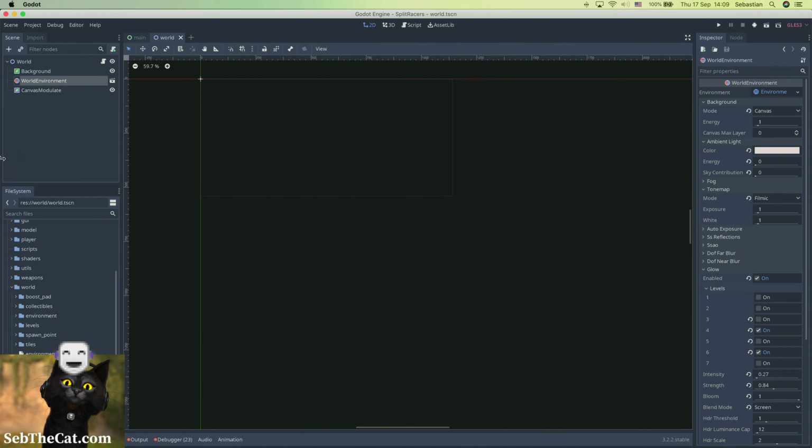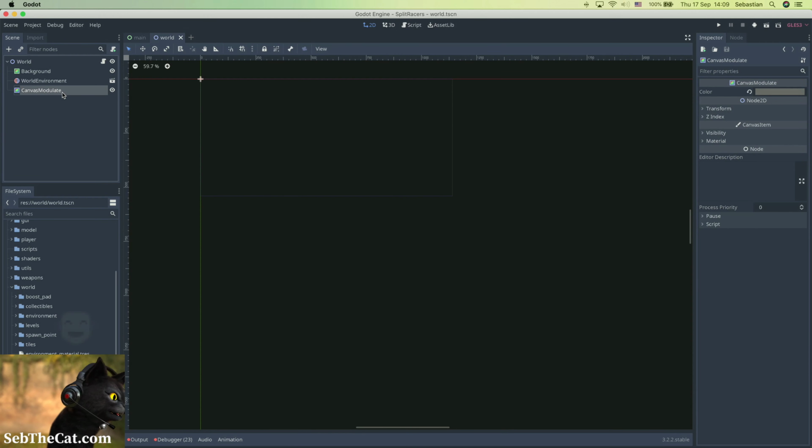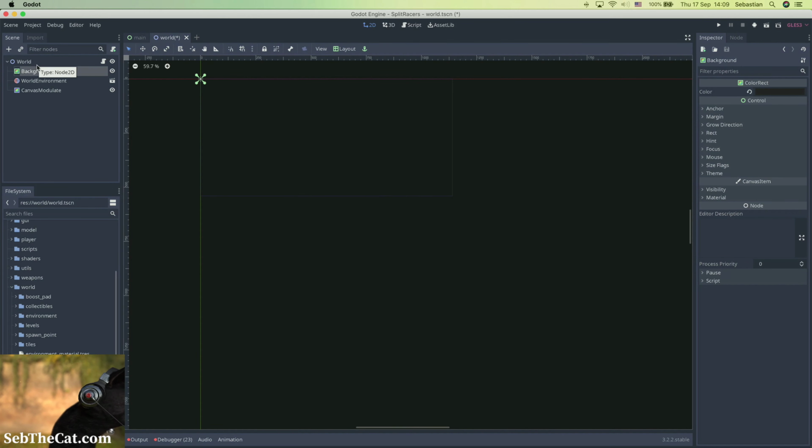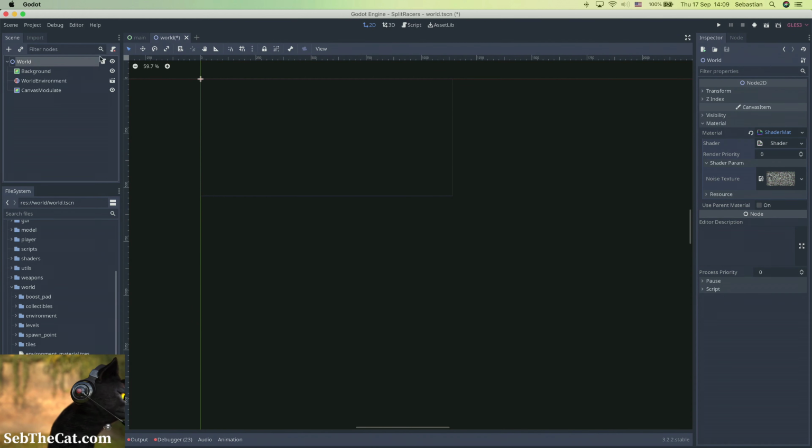World environment and some canvas modulate layer, and that is essentially just going to darken the entire game world using this modulation of about half, and that has allowed me a little bit more space to use lighting. By canvas modulating the world darker by about 50%, I can now use lights a little better.